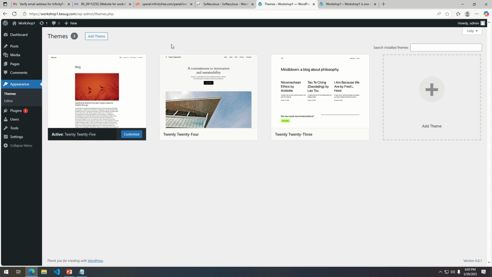All right. So this is where you get to see the available themes. After clicking on themes, you can see these are what we have installed. These are the themes that are installed on this WordPress. Okay. We have the 2025 theme, we have 2024, we have 2023. All right. So now we can decide to add a theme.